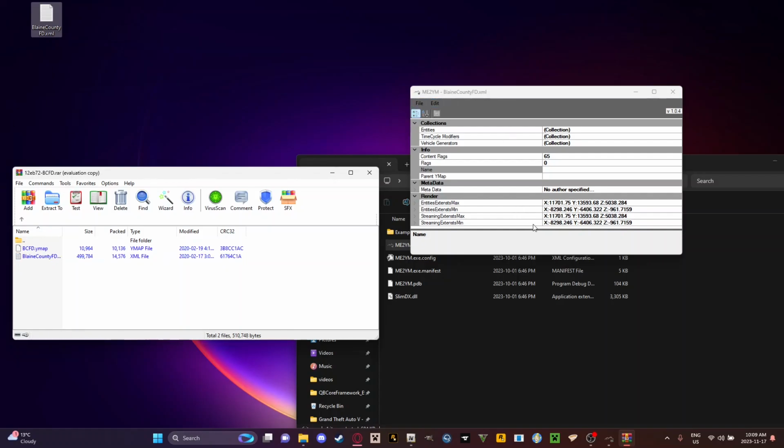So once we have it here, we should have all the coordinates here for everything. It should be a whole bunch of numbers. You don't have to worry about any of that. You're just going to press File again. Just press it again. You're going to press Export.